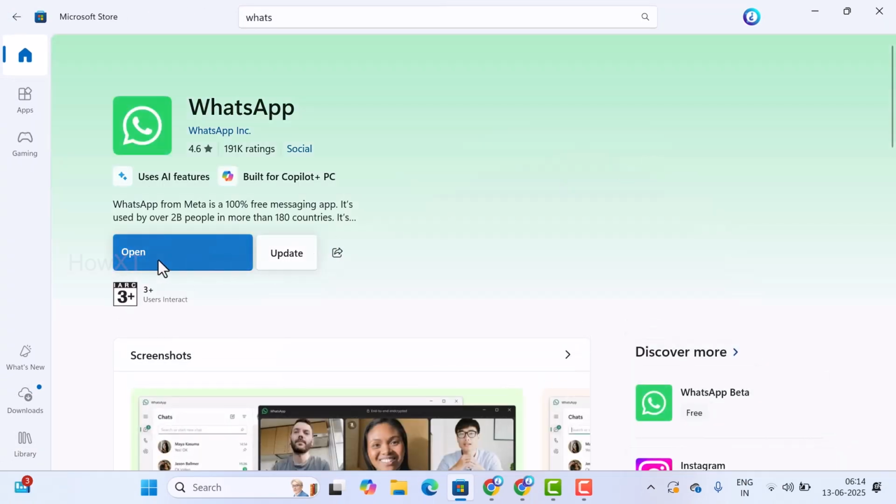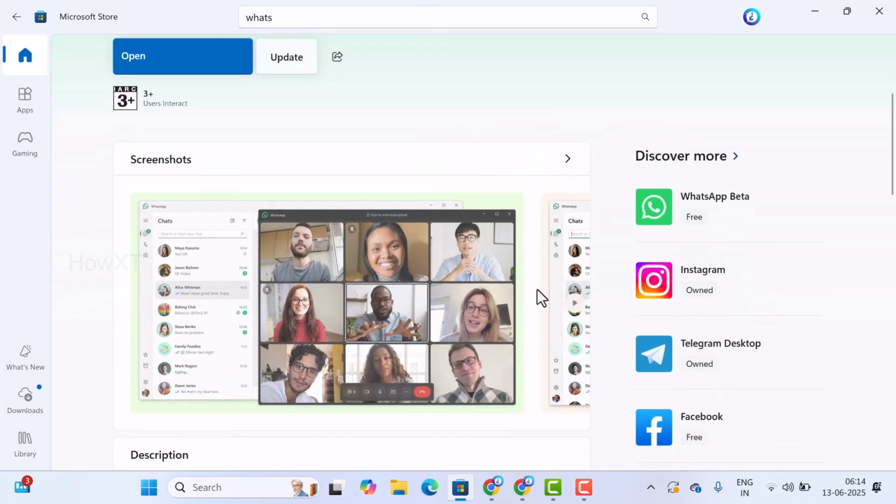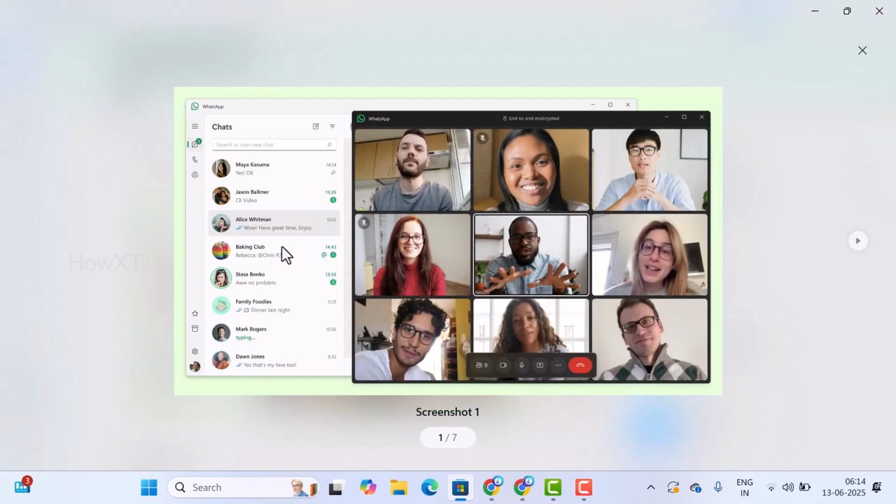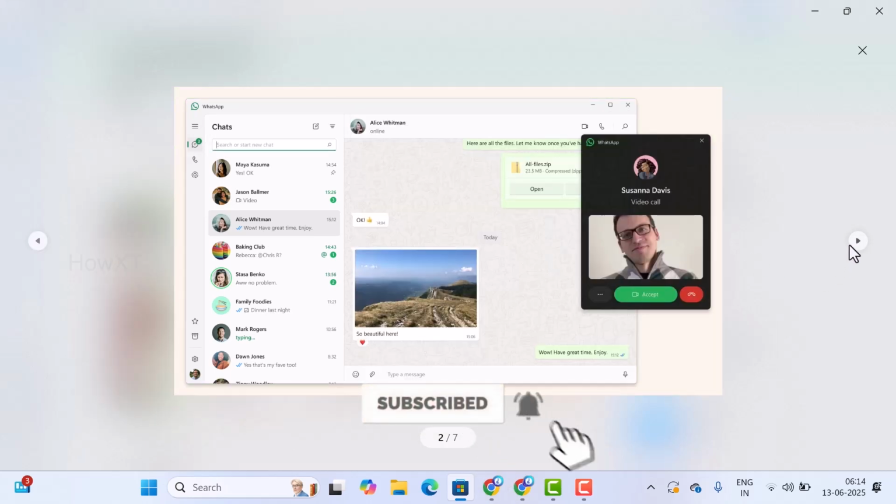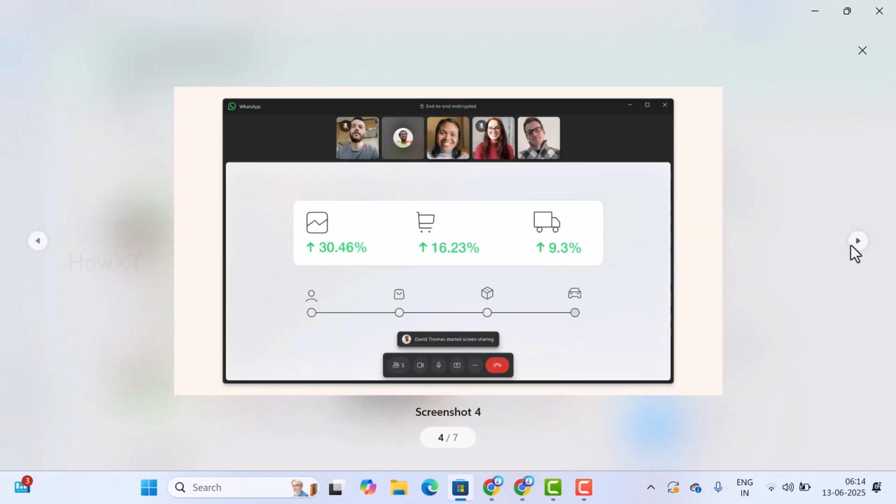This is open because I have already installed WhatsApp. Otherwise it will ask you to install. Just click the install button. Automatically your WhatsApp will be installed over here. The desktop view will be like this, so you are able to see chats and you can create a video call, and all kinds of chats will happen within a single click.